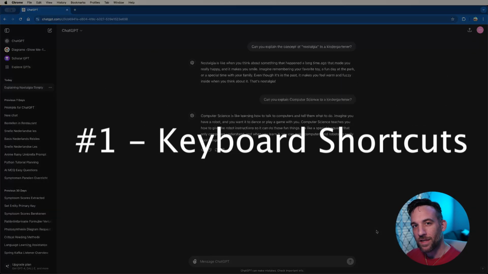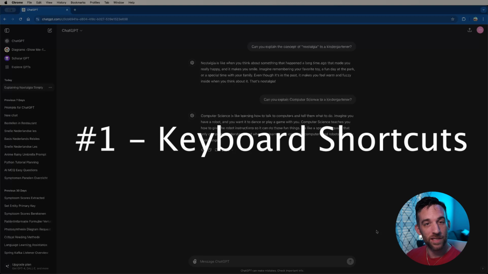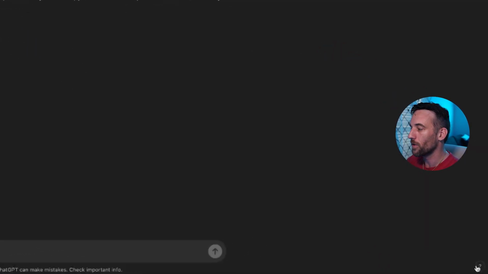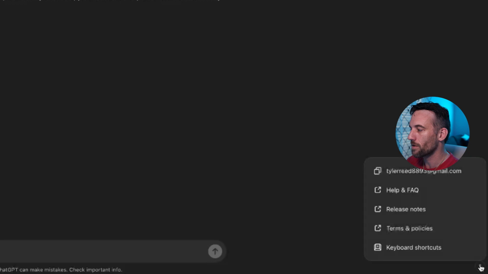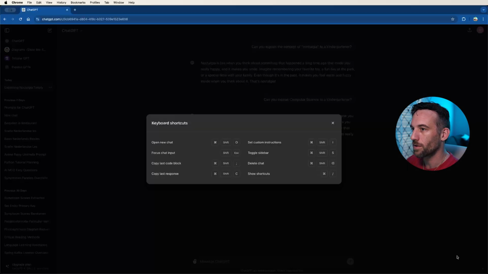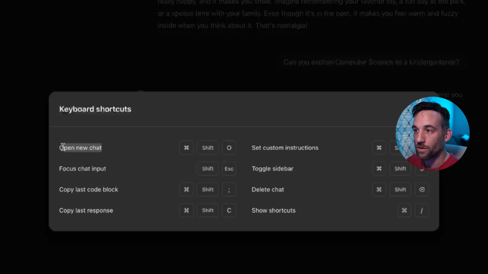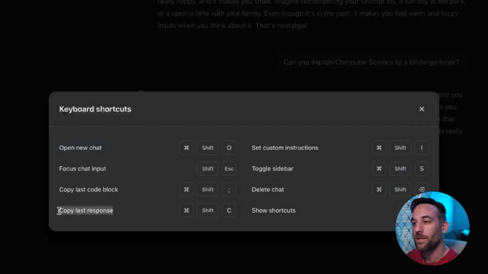Well, first up, if you didn't know, ChatGPT has keyboard shortcuts, and you can find out what they are if you come to the bottom right corner of the screen, click this question mark down here, and then choose keyboard shortcuts. There are two that I would like you to know, and those are open new chat and copy last response.